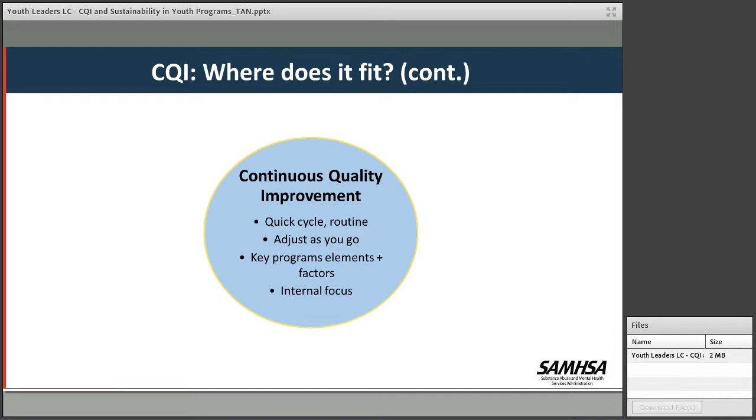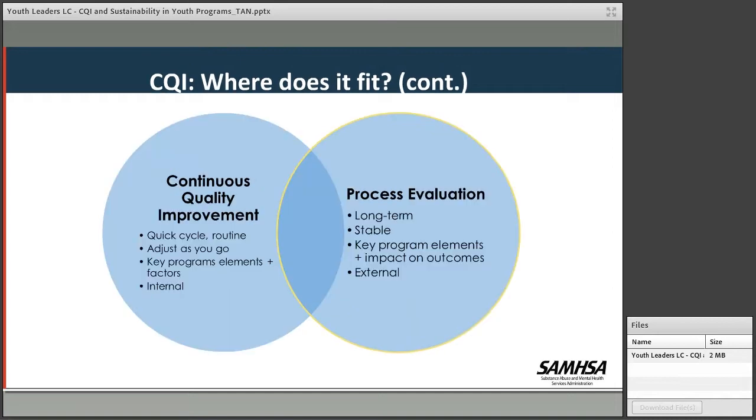So in 90 days, if you didn't see the result that you needed, or you learned something new about how you're implementing the process, you might change it up a little bit and say, okay, now the next 90 days we might do this. And it also helps you articulate your key program elements and factors. And it has a very much an internal focus.